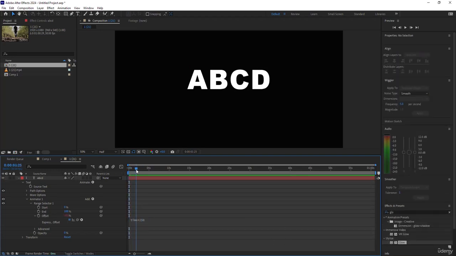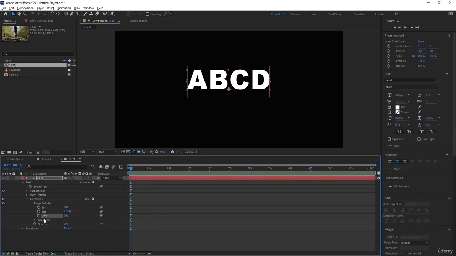Okay, so right now this is not a good way to do it. Let's remove this expression and animate it by hand like this. Okay, so we have created a random opacity animation.